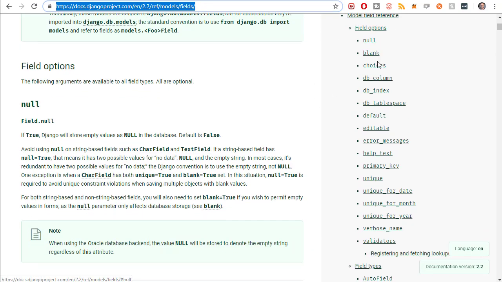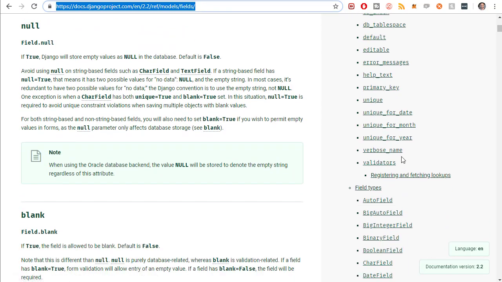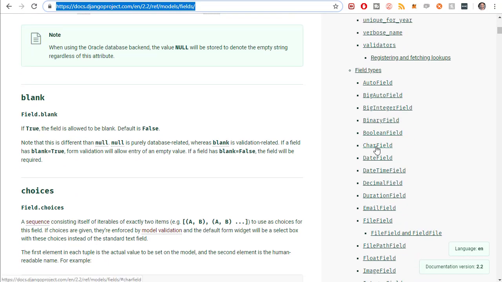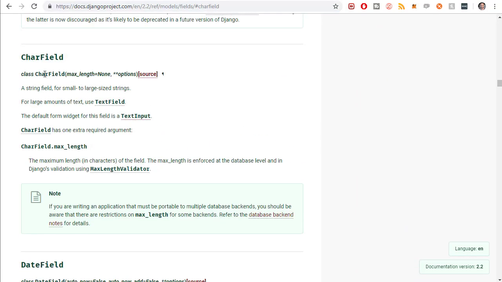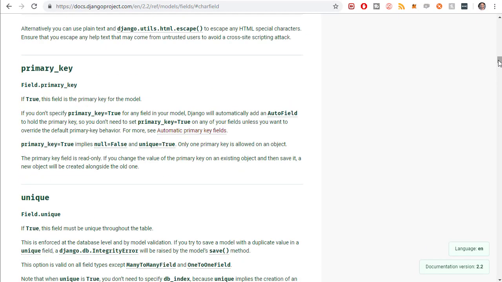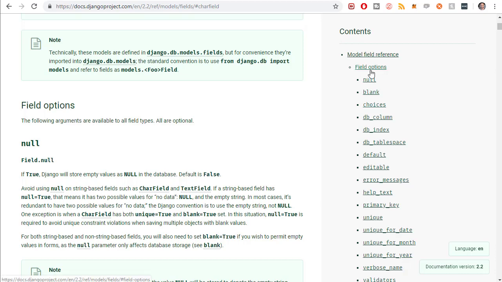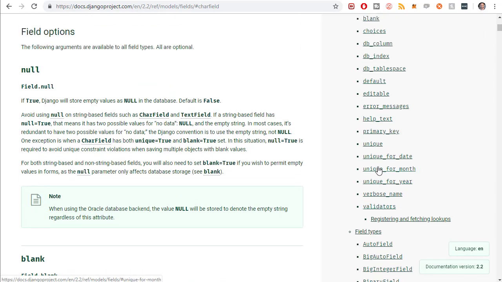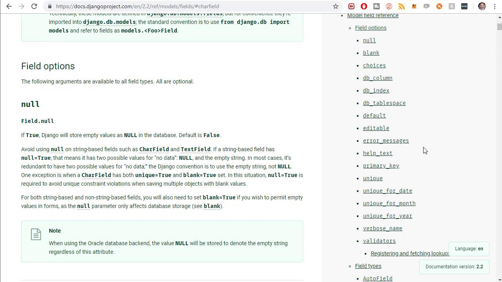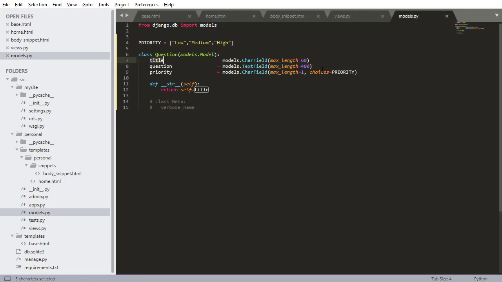These field options right here are some different options that you can pass to the different fields. So if I go to character field, for example, you see that the input says max length. That's a required attribute. But then it says star options. Well, what are these options? These options are those field options right here. So any of these can be passed to the character field, and we are making use of the choices. So if I look at our code again, you see that I'm passing choices, and I'm passing a list of different choices for the priority. It can be low, medium, or high.